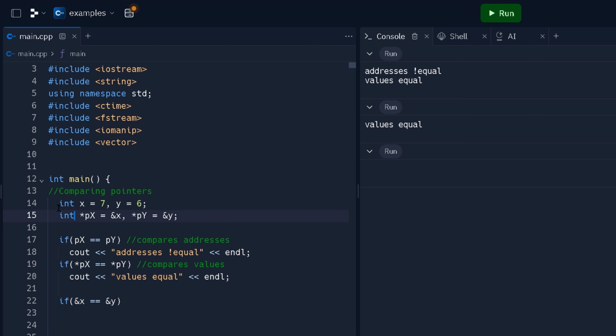Ampersand means address for variables, and that's why we use the ampersand right here to have the pointer point to this address. Regular values, we have the address, and then we have a pointer to that address. Hopefully that all makes sense.